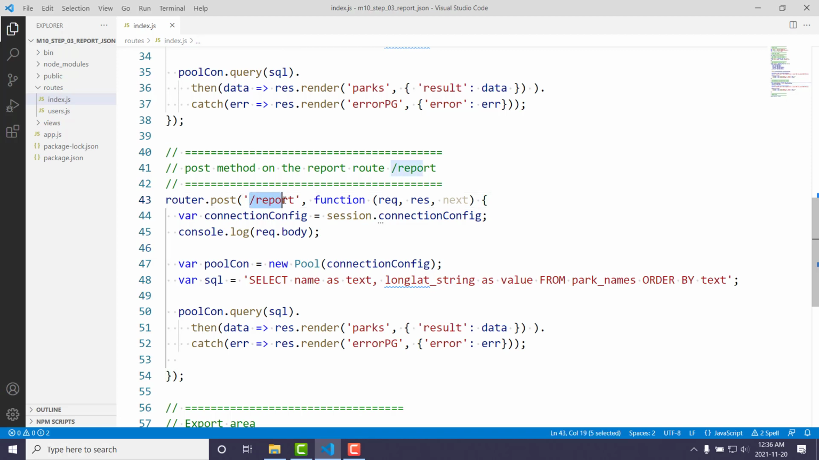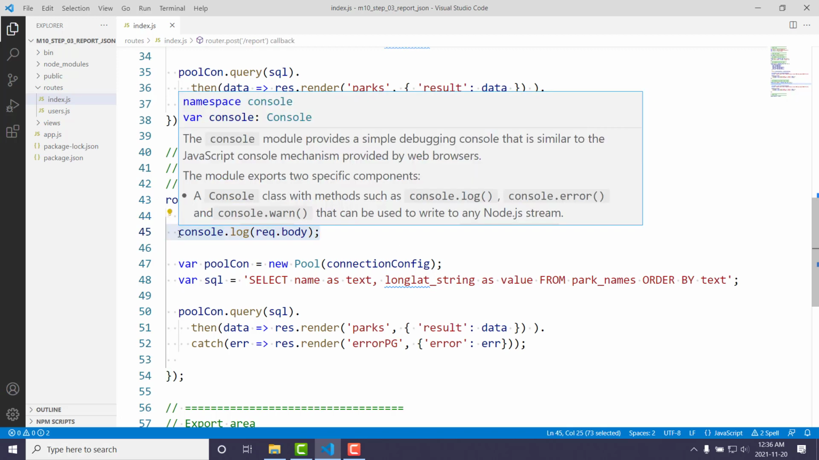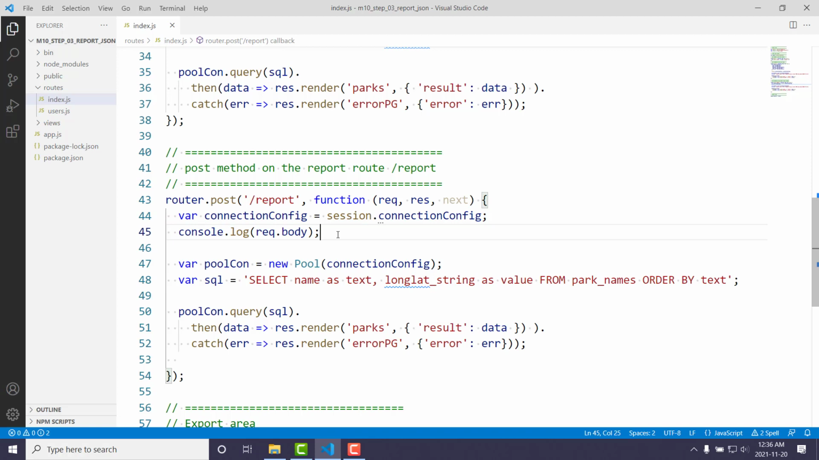So they're going to come in on the report route. We're going to get the connection information from the session. We're going to print out what they sent over, or request.body. In that, we're going to reuse that pool connection. We do have to change the query.